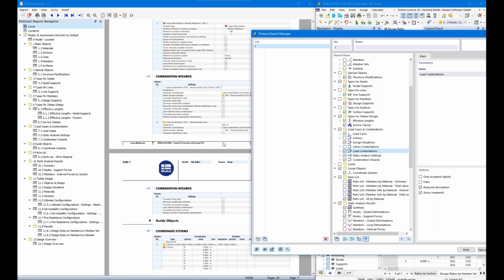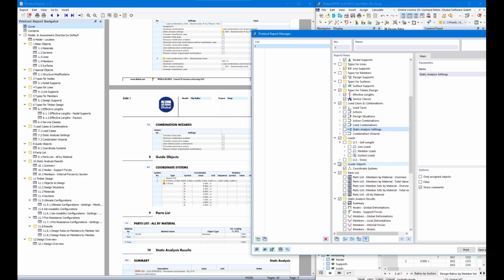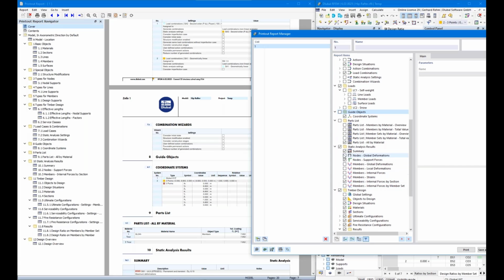To be honest, in my opinion, for my case or for my example, it's not important. I will deactivate it. The same for the combination wizard. Okay, loads is of course a topic, but I don't want to see any tables. I will do this by pictures, because a picture mostly says more than some tables. I don't need any guide objects, and I don't need any parts list.